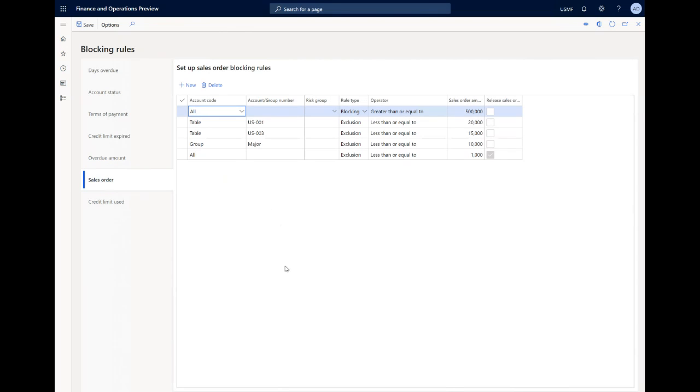Now the sales order one's a little special, and it also gives me a chance to talk about these exclusion rules. I haven't talked about them yet. As we take a look at this, skipping this last one here, we have table. So for all customers, if they have an order greater than 500,000, then block it. But now we have something called exclusion rules, and these exclusion rules work for all of these blocking rules. It's just that these are the only place I have it in the demo data.